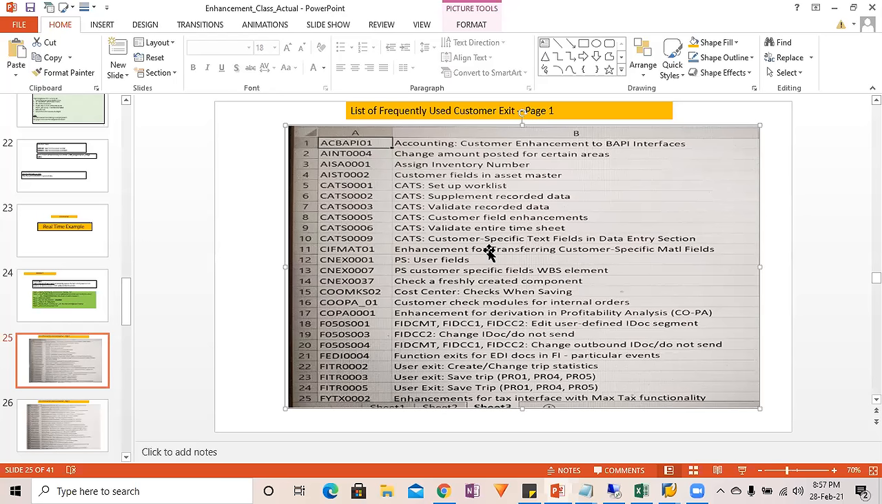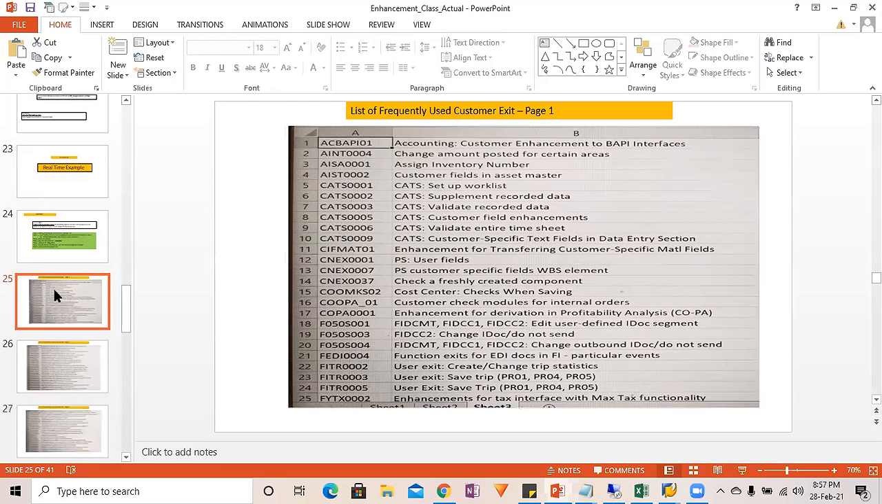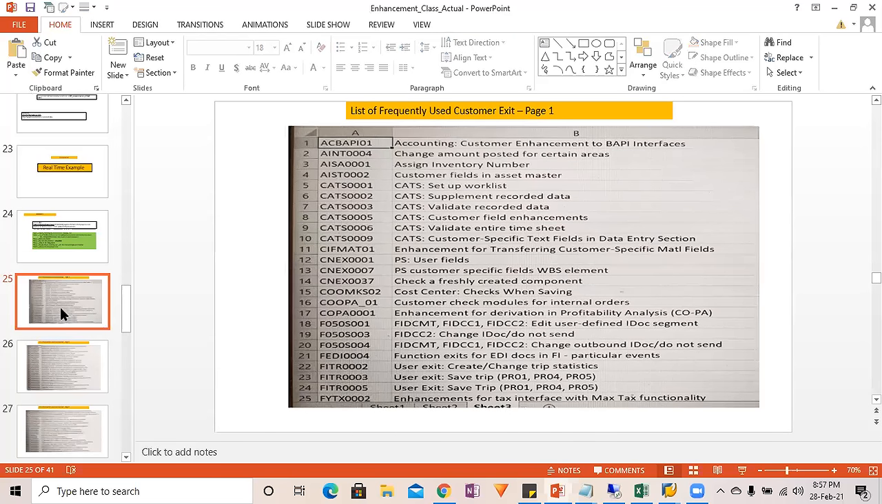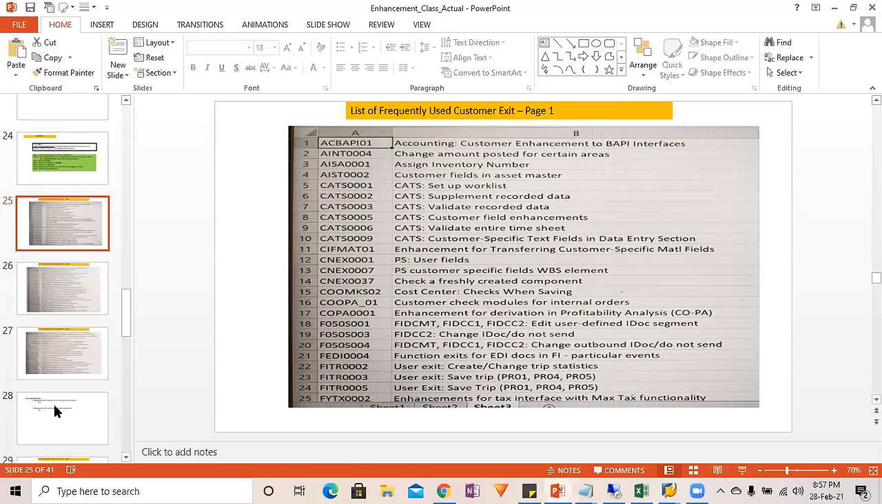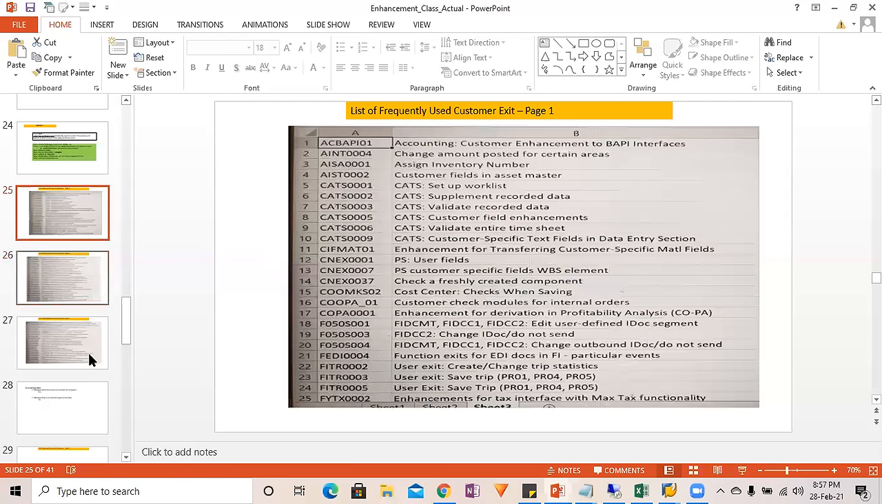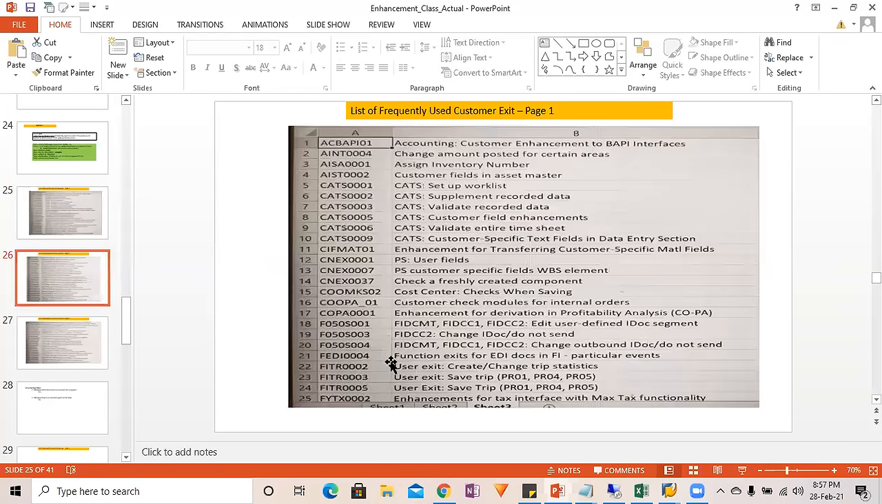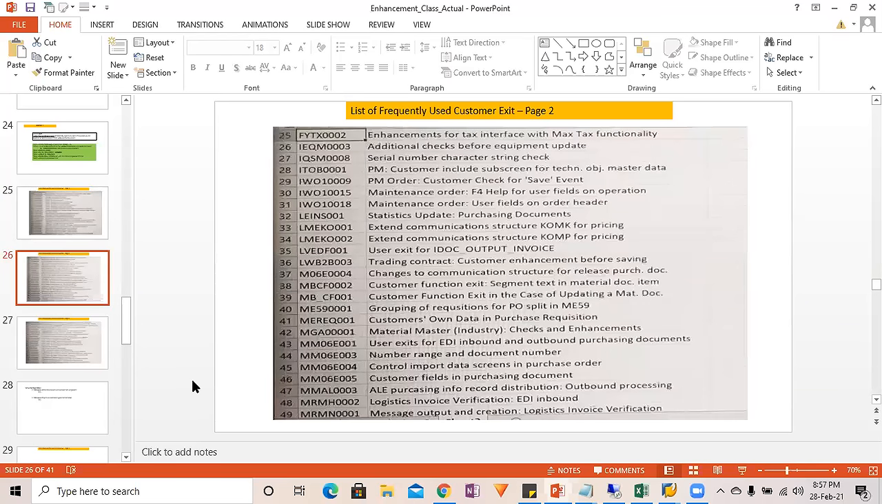Let's discuss the very important things we have over here. I have prepared the list of customer exits, which are very important. We have around 8,000 customer exits. Out of those, here are 74 customer exits which are very important. So I have taken a screenshot and put it over here. I have worked very hard to accumulate all these customer exits.